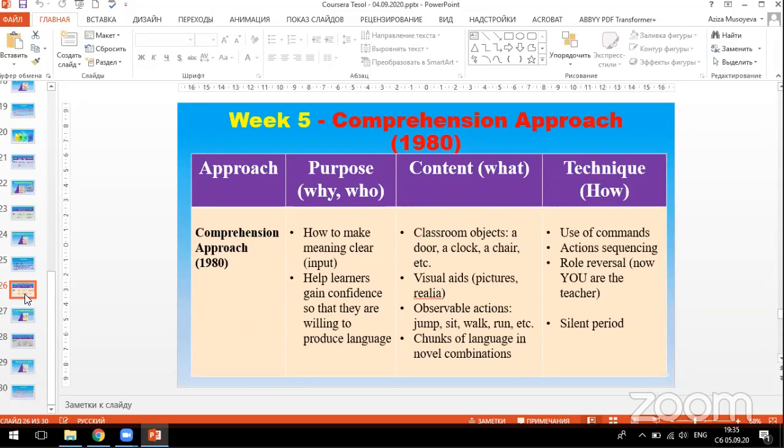The techniques included using commands. For example, we still use sit down, come up to the blackboard, or other commands, right? Then role reversal, where you give your students the opportunity: please, you're a teacher now, you teach, and I will be a student.